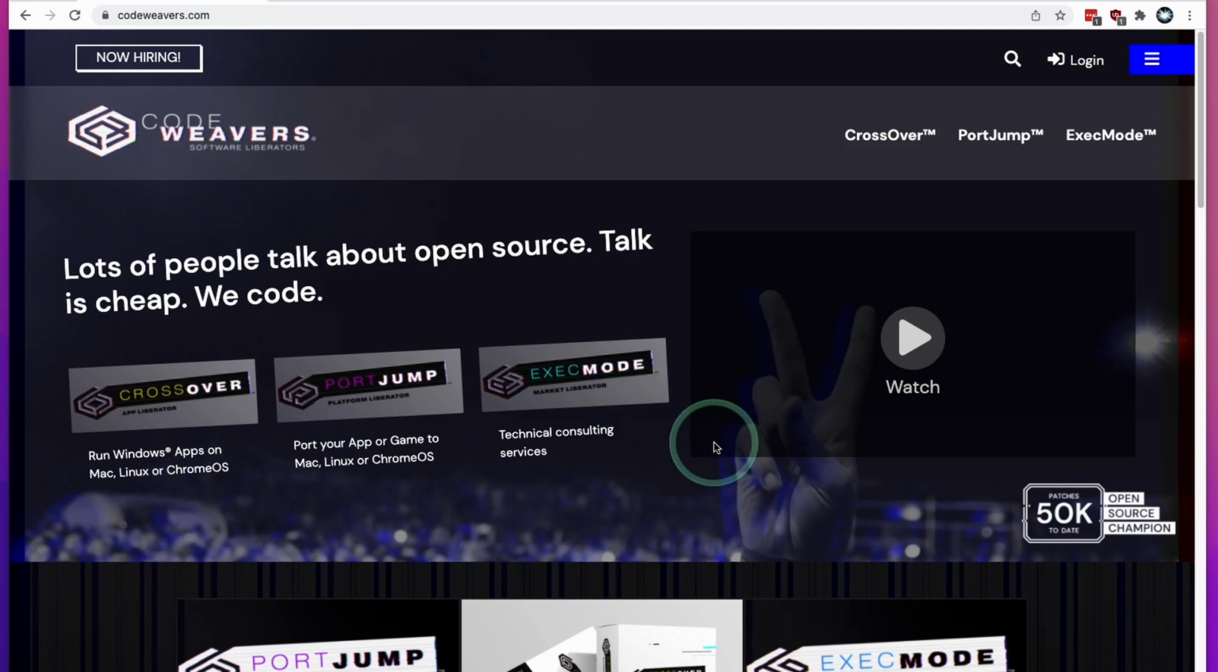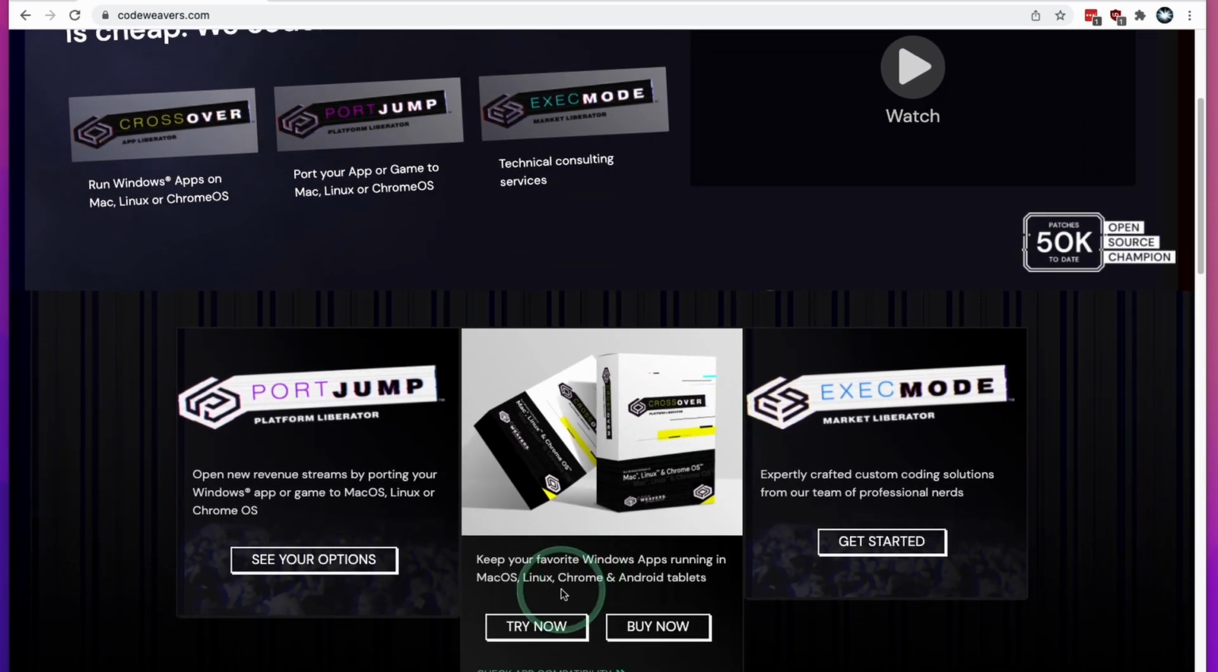So once you get to the CrossOver page, what you can do is scroll down here and then you can click the Try Now button. And this is going to give you a 14-day free trial where you can test out the full functionality of CrossOver.